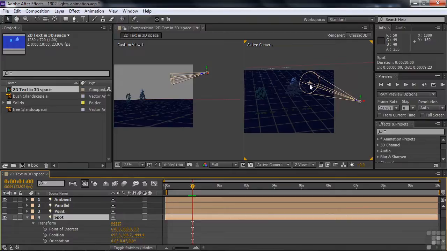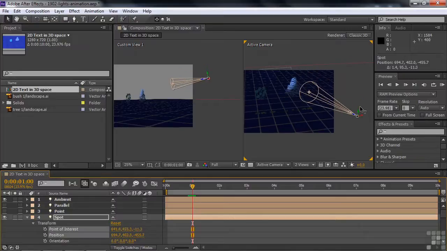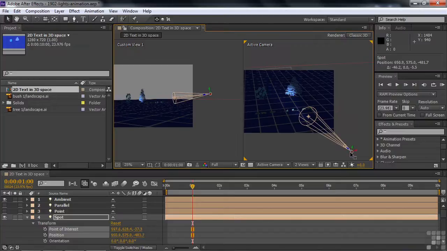So the first order of business is to get this thing down to the text. So I'm going to bring it down by clicking on the Y and then letting it come down because I want the point of interest to come with it. That's fine. I click on X to slide it across. We're keeping the point of interest going with it as well.